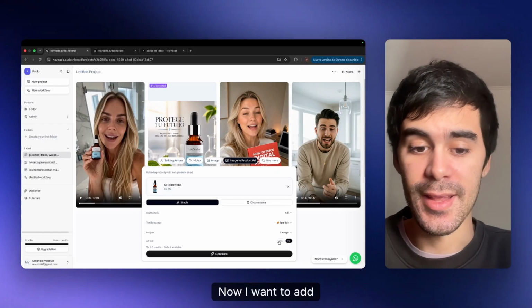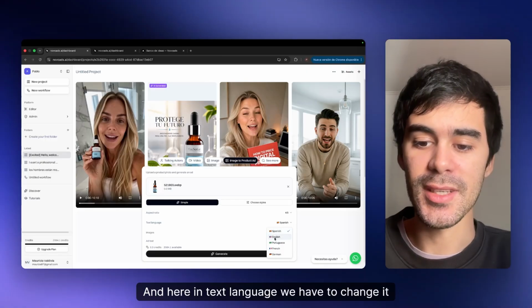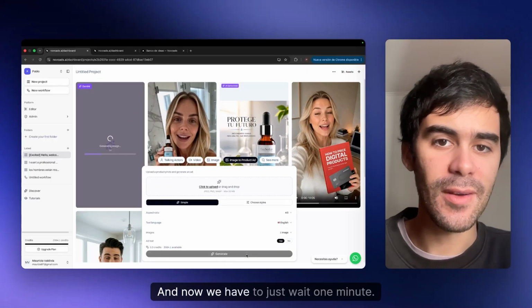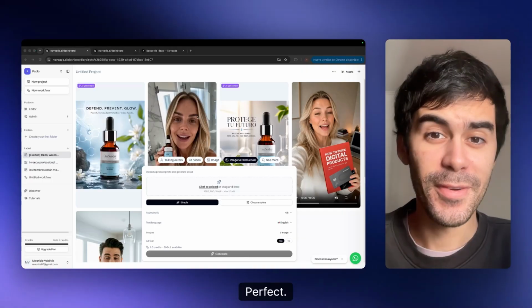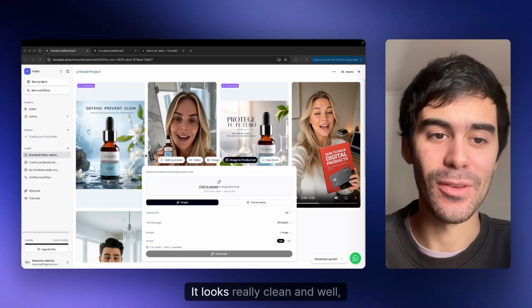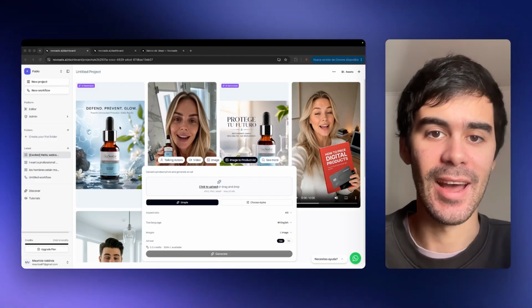Now I want to add some text, and here in text language, we have to change it to English. Now we have to click in Generate, and now we have to just wait 1 minute. Perfect, here we have the ad, and personally, I like it a lot. It looks really clean, and well, I like it. So now let's create a video ad.